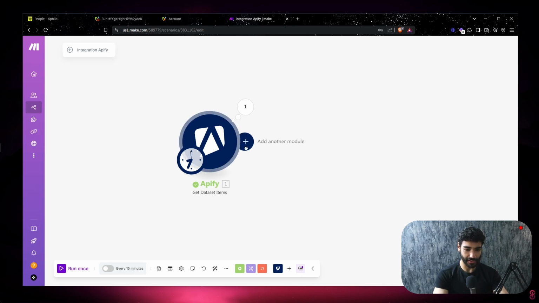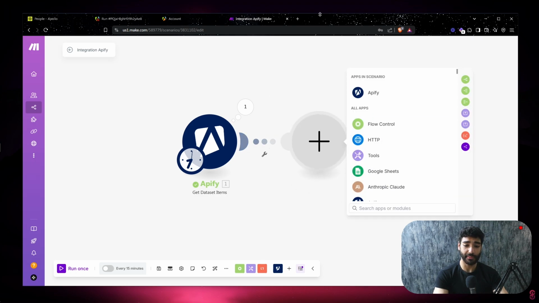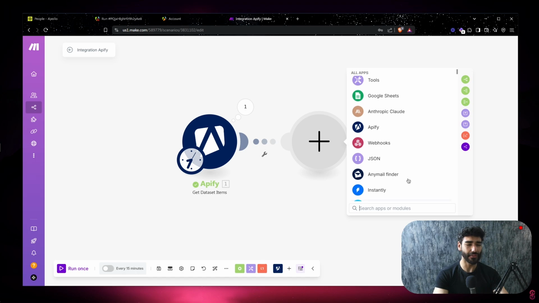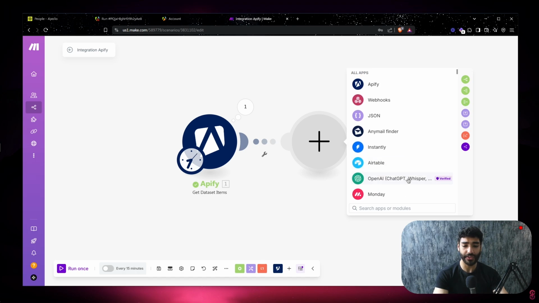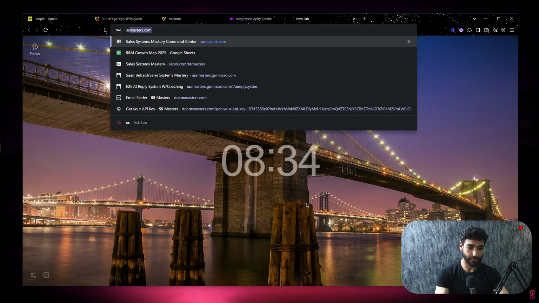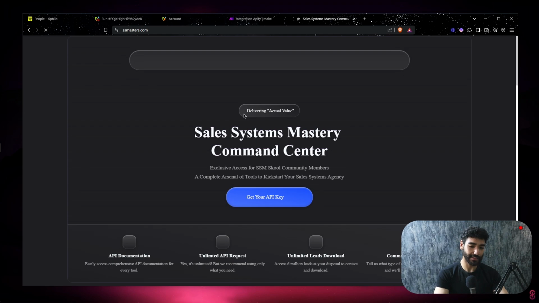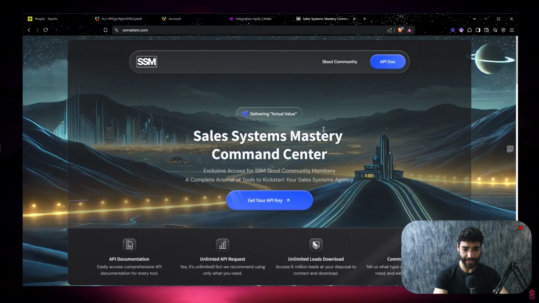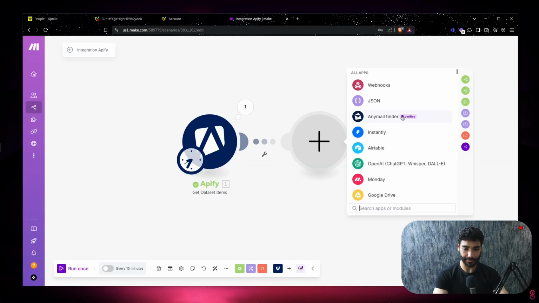Now, if you click on this plus button, you can choose your email enrichment platform of choice. Okay. So I can literally choose anything. I can choose Find That Email. I can choose Hunter, etc. So in my case, I have my own email validation tool, which is this one right here. It's called Sales Mastery Command Center. Okay, but in your case, I'm also cognizant of my lovely viewers. Most don't have this.